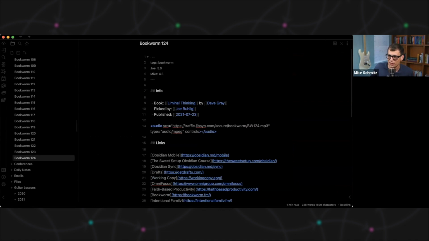So I have this YAML metadata at the top, which just tags it with Bookworm, but then also has Joe's rating for the book and my rating for the book. And these are separate, and they're based on the Amazon sort of 5-star ratings. I use Dataview to pull all of those into a list, and I have it sorted in descending order based on my rating. So that way, if someone asks me, "Hey, what are some of the best books that you've read?" I can go to Obsidian, just look at the list of episodes and grab the books that way.